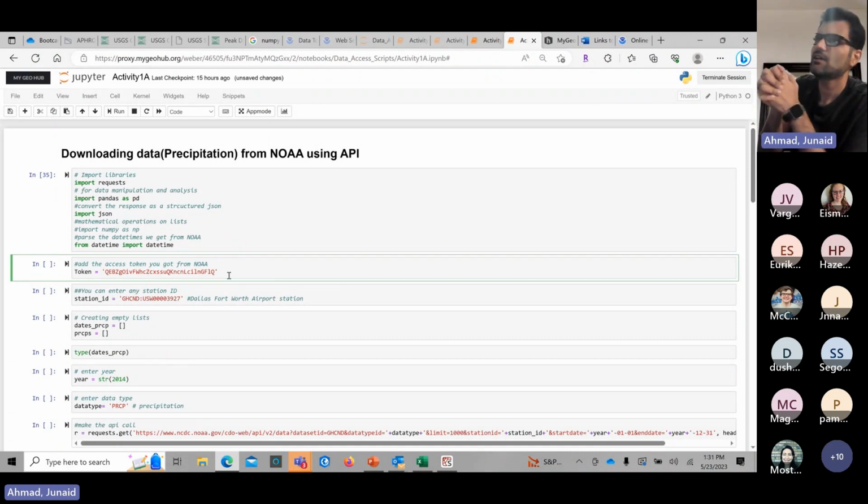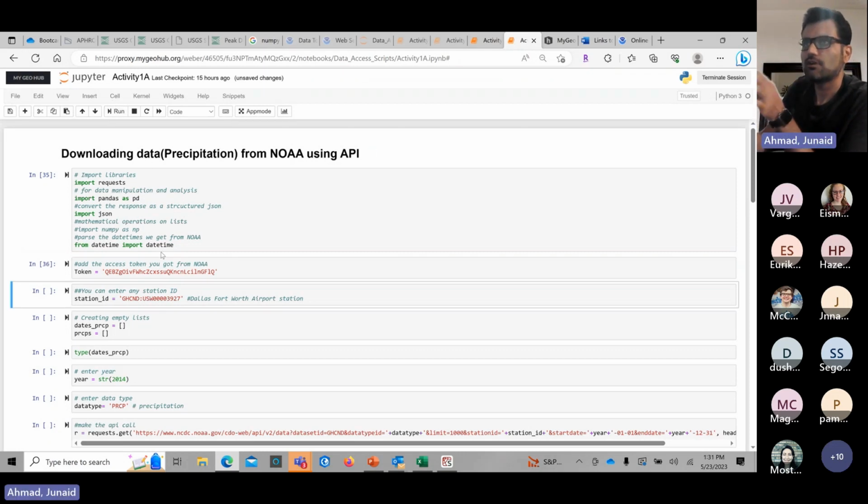So in this case, this is the token that I got from NOAA, so it's already there for you guys. You don't need to get any token right now. But in the future, for any data you want to download, you will of course need this token, because that is required to access it. So now I've run this also.